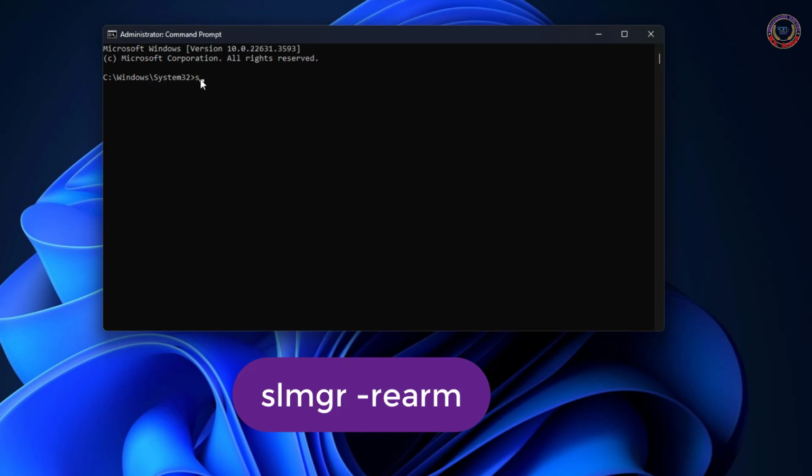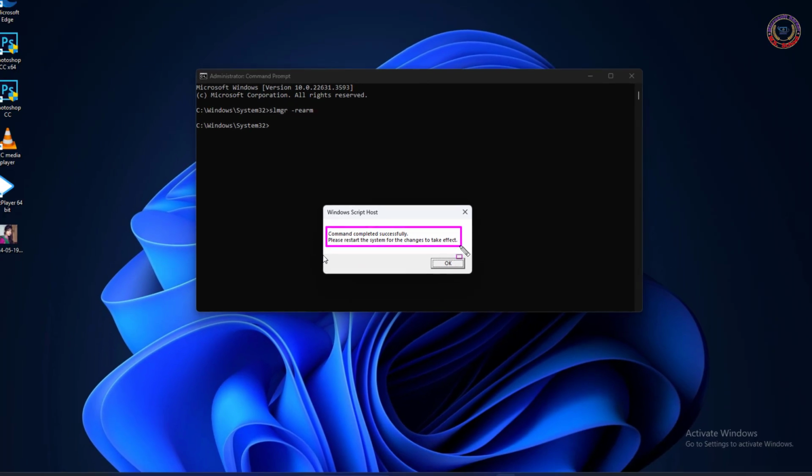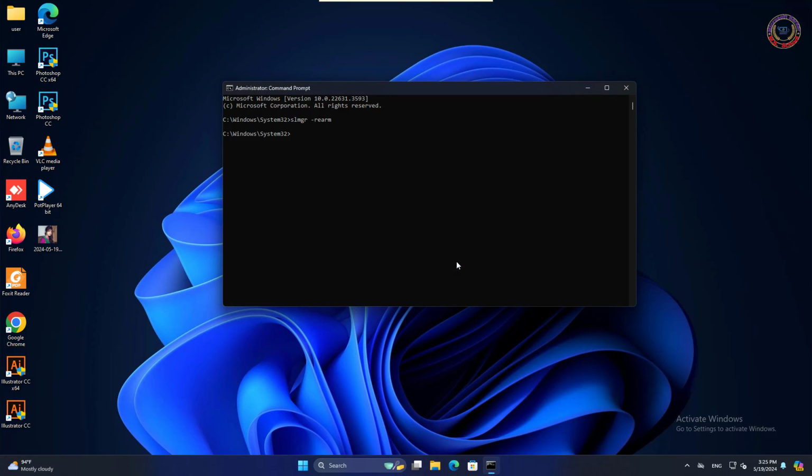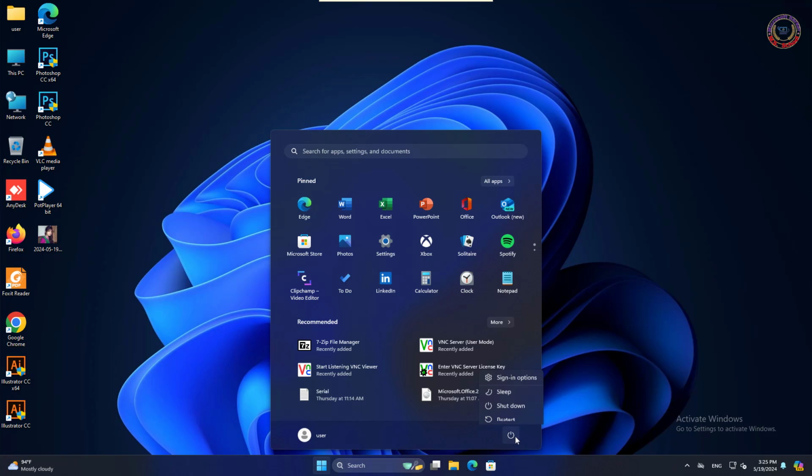Now write slmgr /rearm and press Enter. Command completed successfully. Now close Command Prompt and restart your PC. If your problem is the same, go to the next method.